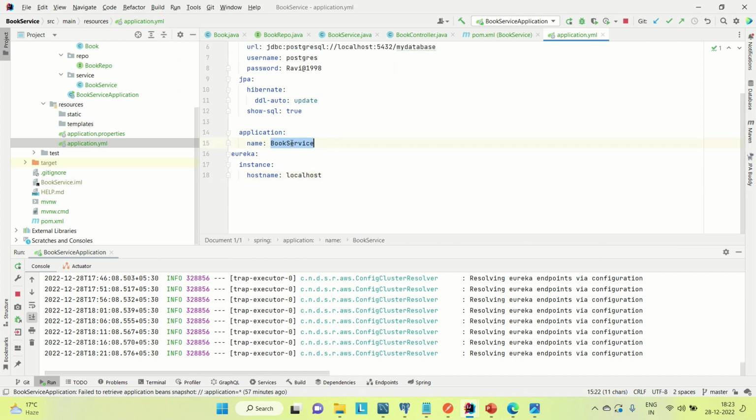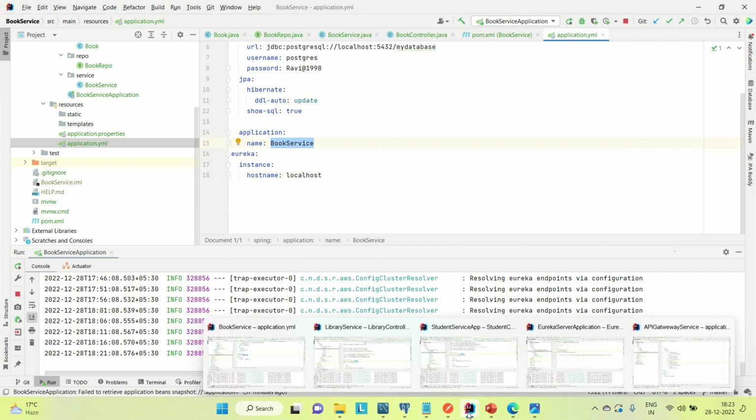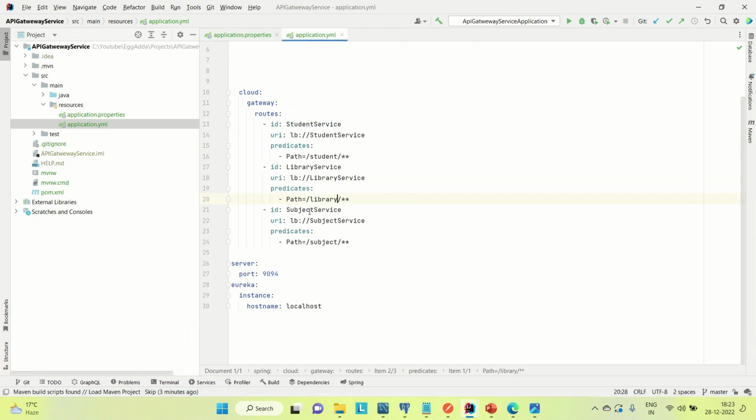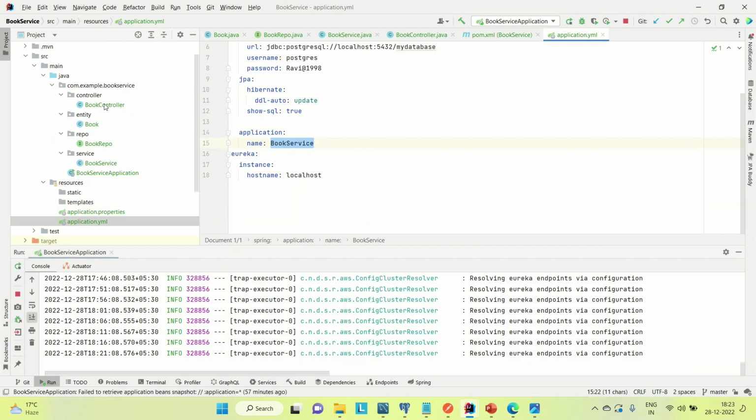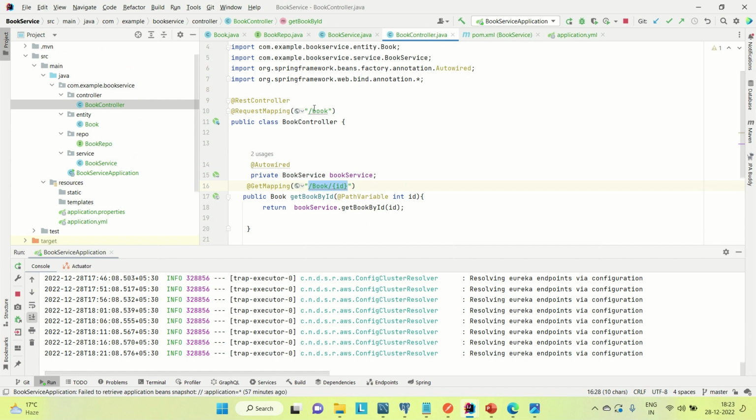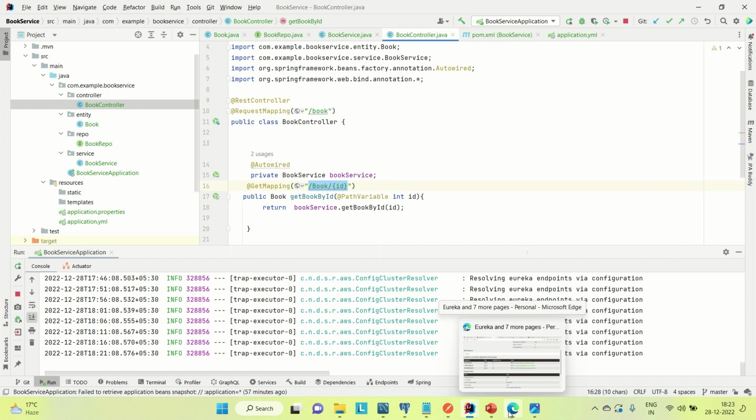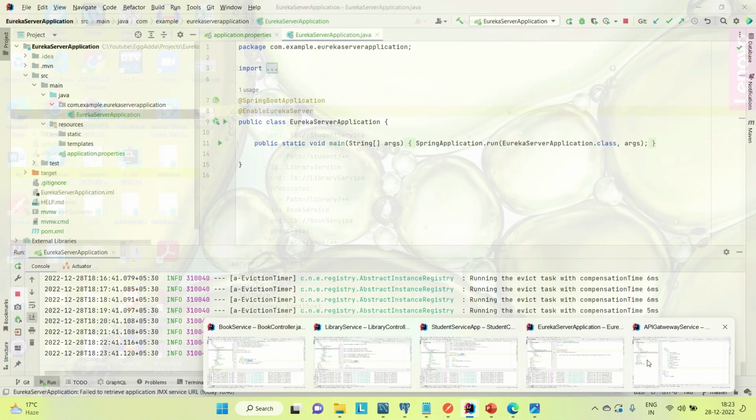The name of the book service is book service, and now come here to the API gateway and provide the name of this. So after LB also, and here it is book in small letters. Let me show you for the book also. Let me go to the controller, and you can see the request mapping is book at the class level. So whatever request comes with the path as book, and after that whatever you provide, it will route it here. So this is how we can call the other services through the API gateway.